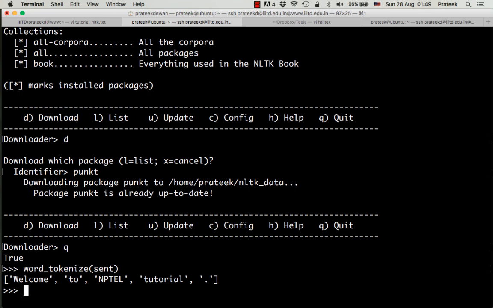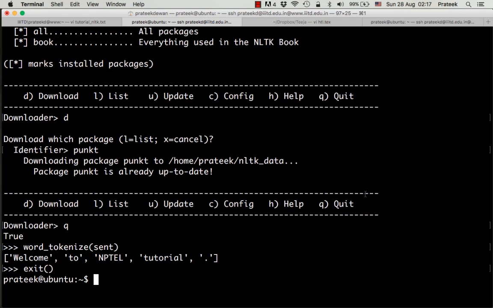Now we will use this word tokenizer to analyze the posts that we downloaded from the NPTEL Facebook page. Type exit and exit the Python shell. Now let's go back to our script and try to use this NLTK to find the most commonly used words by the NPTEL page for their posts. So what we'll essentially do is we'll go through some of the recent posts that the NPTEL page has done and we'll try to find out which are the most commonly appearing words in their posts. So now let's go back to our script.